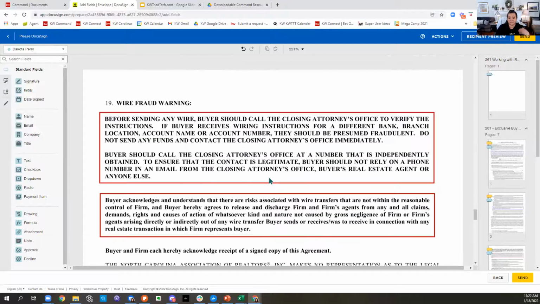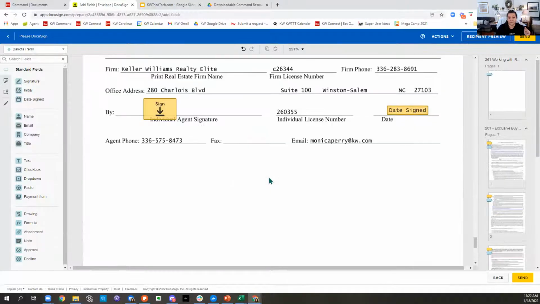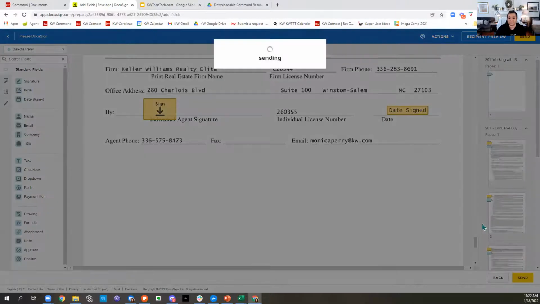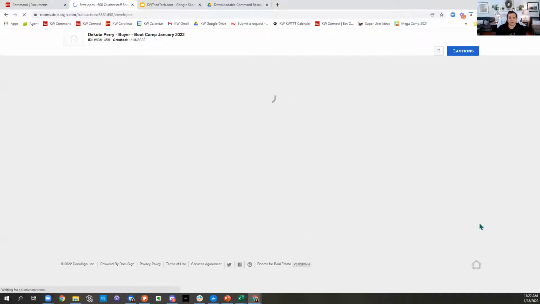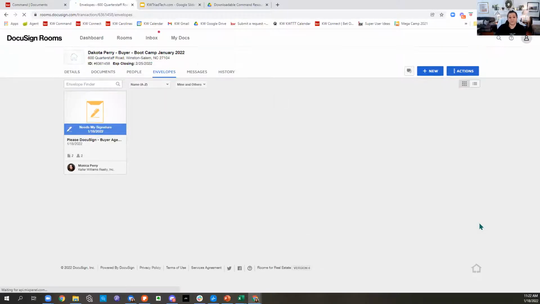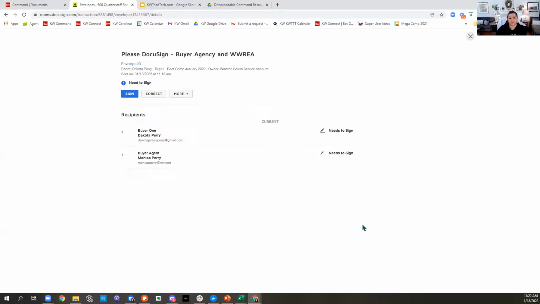All the stuff's there. Initials are there. We handled our text in our documents tab. We use pre-tagged roles. We're sending this off. Okay. It's going to default me back to this envelope, which now says it needs my signatures, because I had a buyer agency agreement in here and I need to sign it. So I can click on that and click sign.